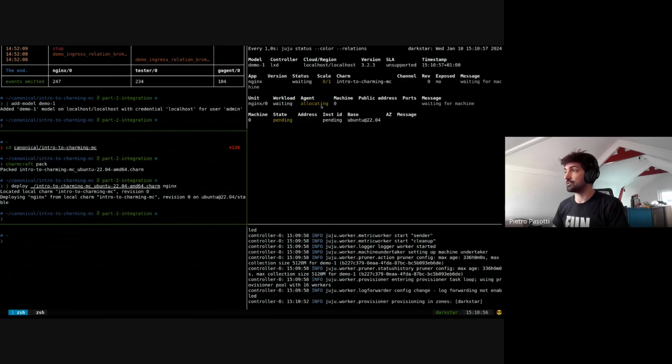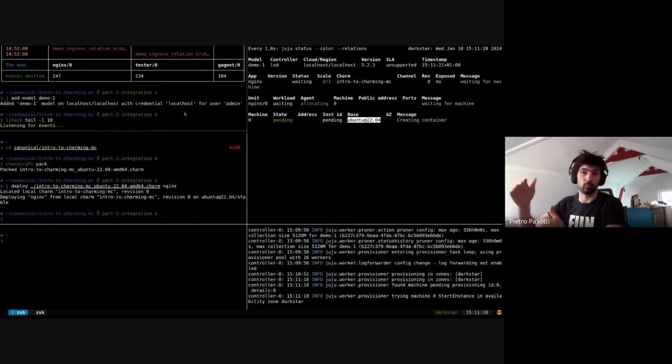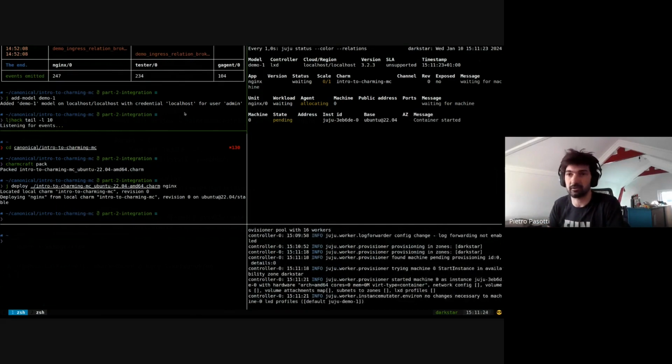This is the Juju status, and we can see that the machine is in a pending state, which means that the VM is starting. It's probably installing Ubuntu 22.04, and that is our status. In the meantime, we can start jhack tail, which has not received any events yet, because we are even before the startup phase of the charm, because the charm is not even on the machine yet. So that might take a couple of seconds.